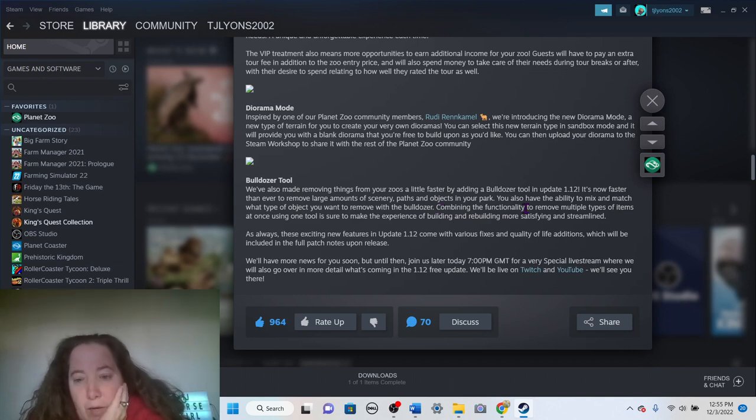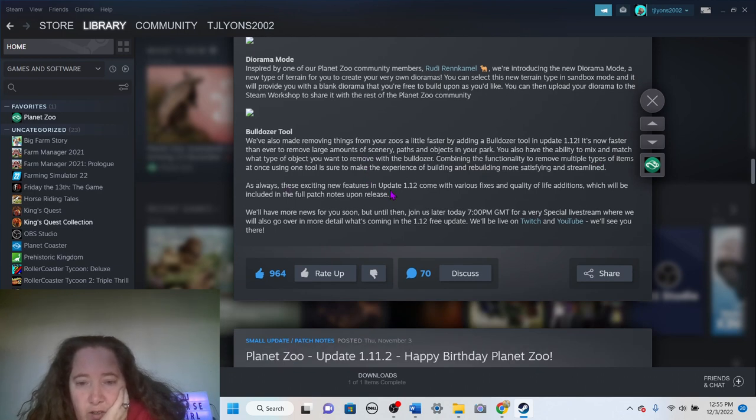Combining the functionality to remove multiple types of items at once using one tool is sure to make the experience of building and rebuilding more satisfying and streamlined. As always, these exciting new features in 1.12 come with various fixes and quality of life additions, which will be included in the full patch notes upon release.